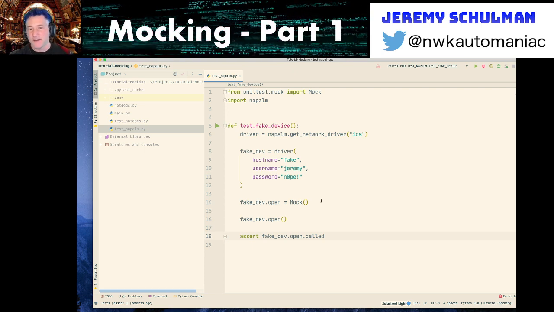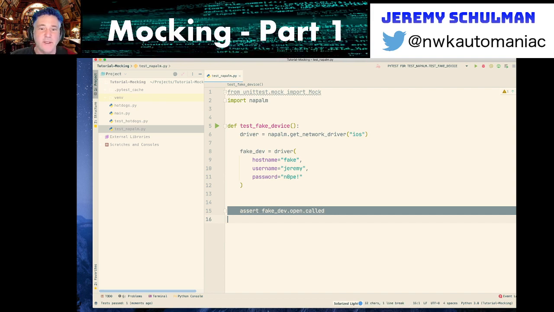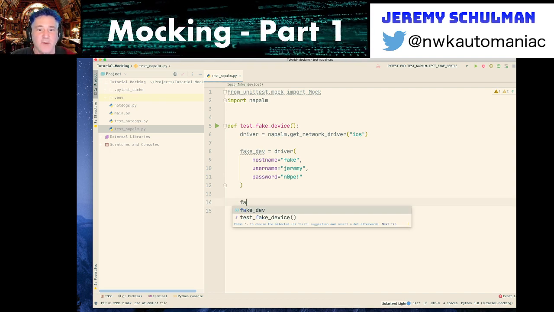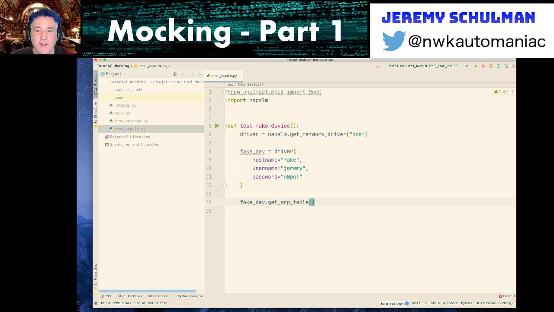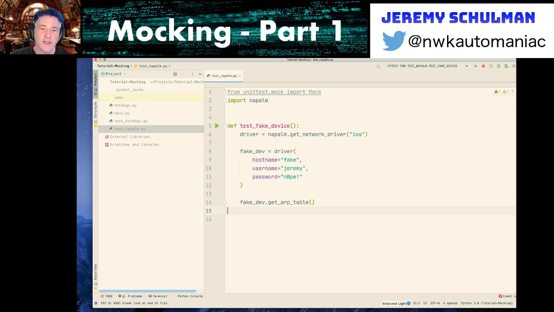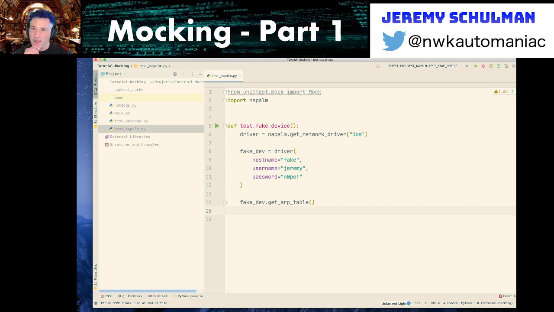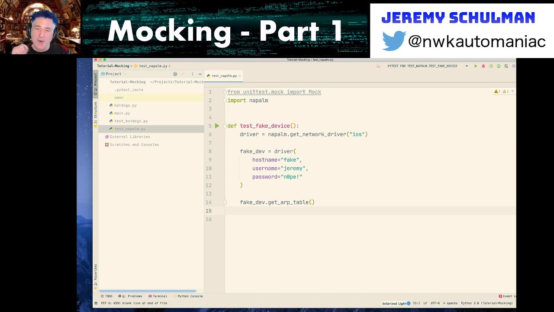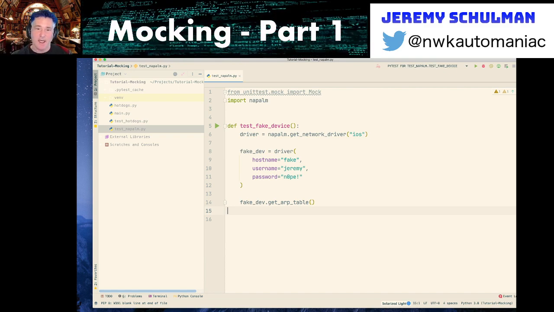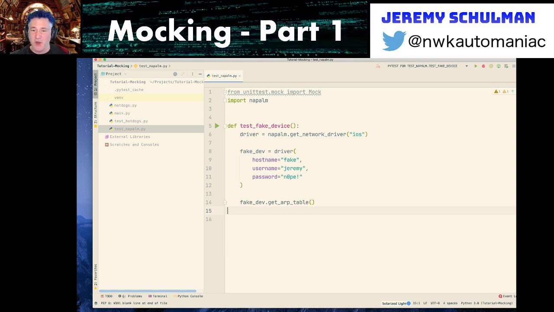So let's take the next step of this. I don't want to mock open. This is not really important. But what I do want to do is run the get ARP table function. So the goal here is I want to test get ARP table for an iOS device, but I want to control the content. I want to control the CLI output that this function is going to parse.